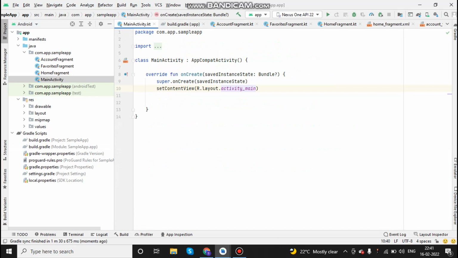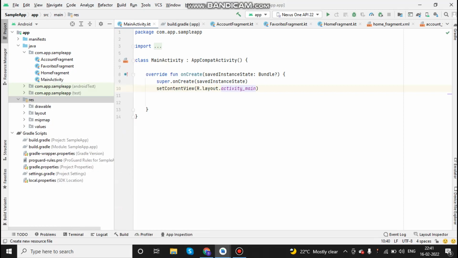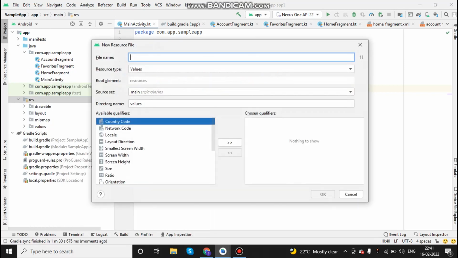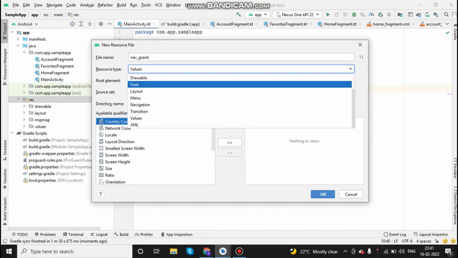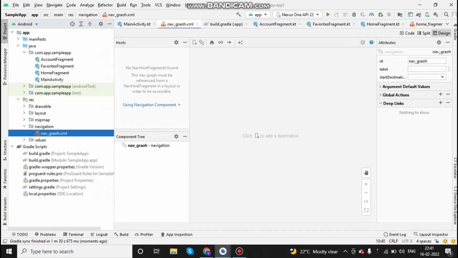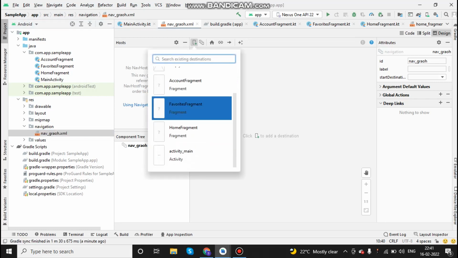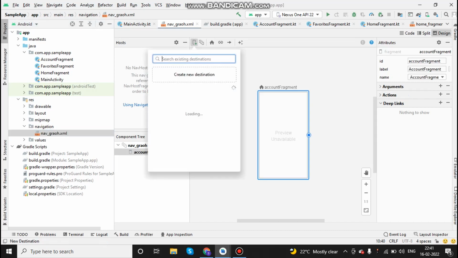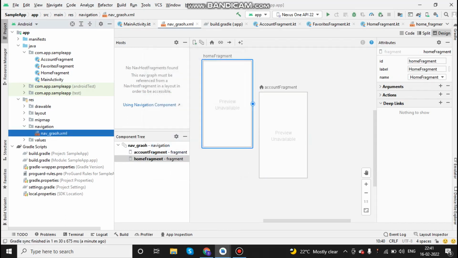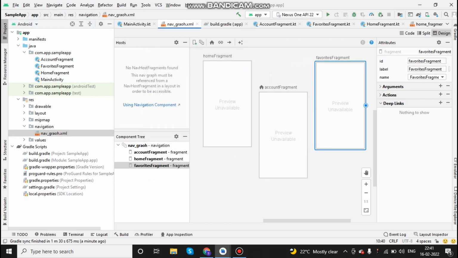Next, we will create the nav graph. For that, we need to right click on the resource folder and create a resource file. The name can be anything we wish, so I will just name it nav graph and select navigation in the resource type section. Now we can click OK, so the nav graph will be created. Once the nav graph is created, we can see there is an option inside to add the activities or fragments. So I'm going to add all three fragments into this. Once added, we also need to select the start destination.